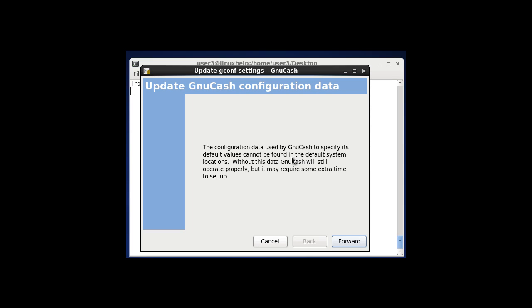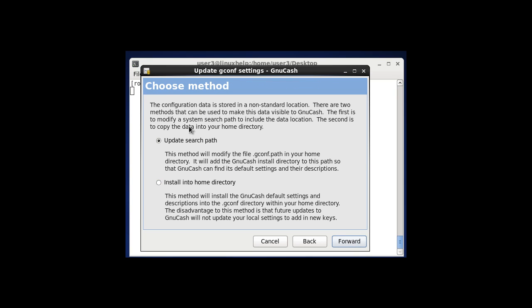Details such as where it will be stored will be shown, and it will also mention how long the setup will take, which is sometimes required. After that, press forward. Here it asks for two kinds of installation method. The first one is to modify the system search path to include the data location, and the second one is to copy the data into your home directory. I am going to use the home directory because each and every software installation will be placed under the home directory, which is safe.